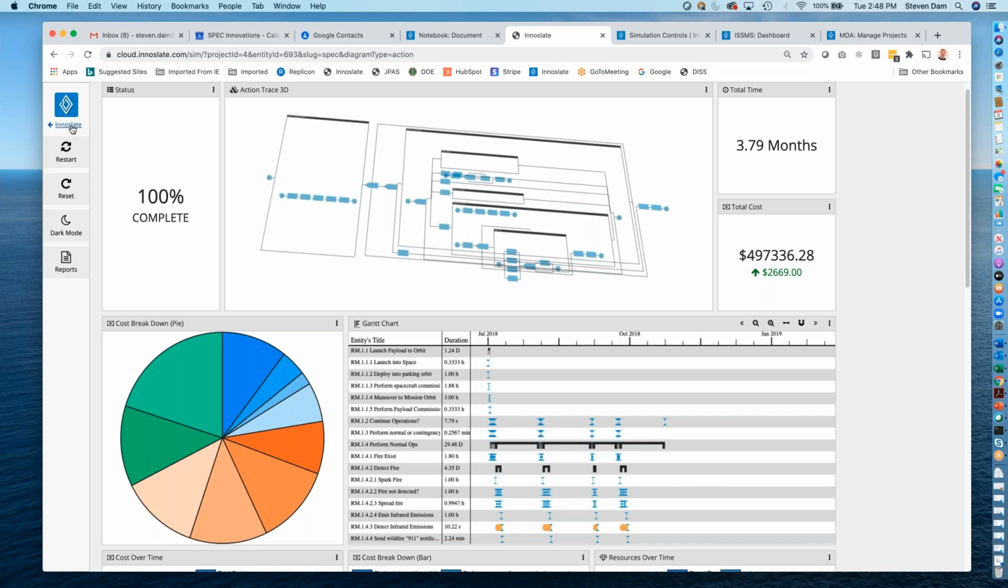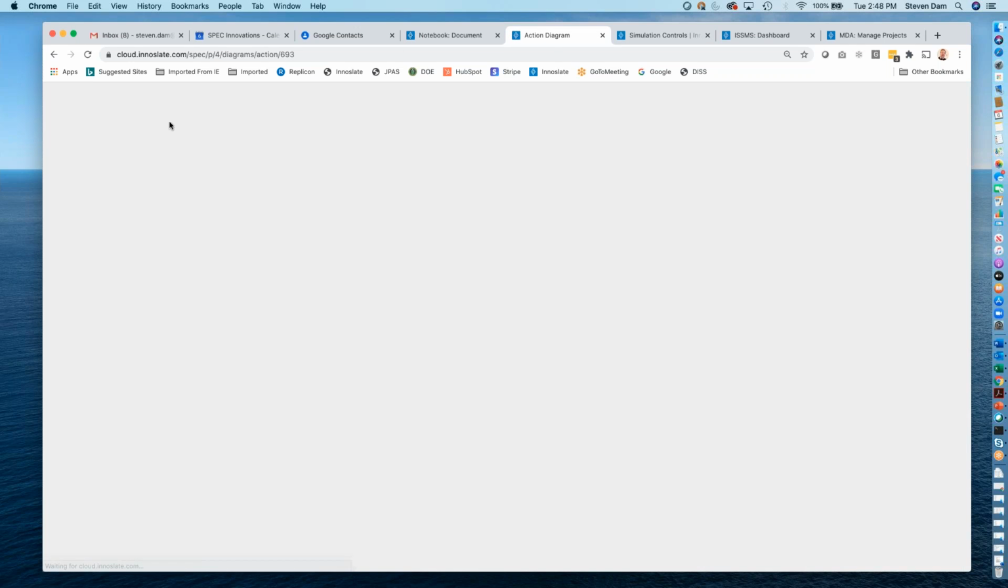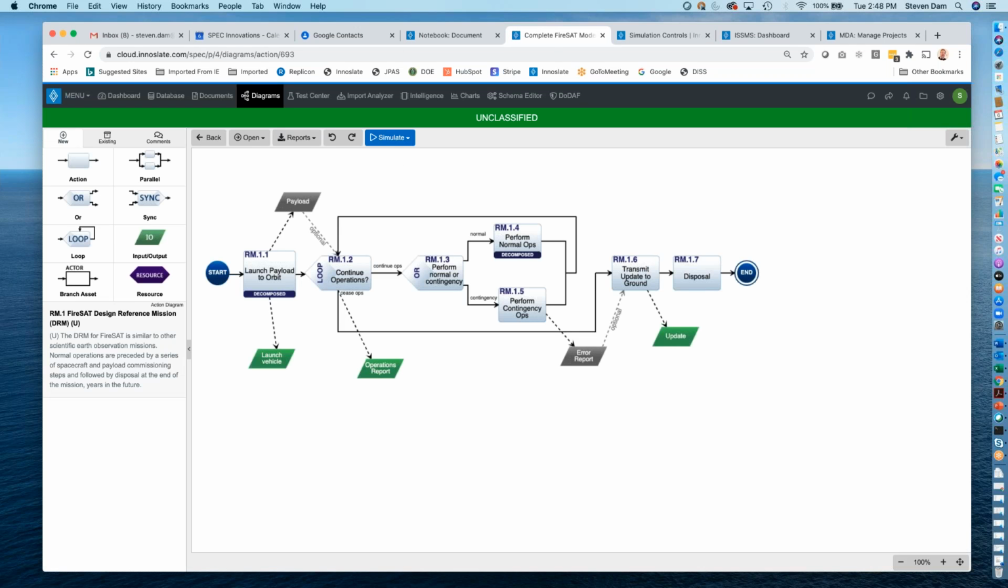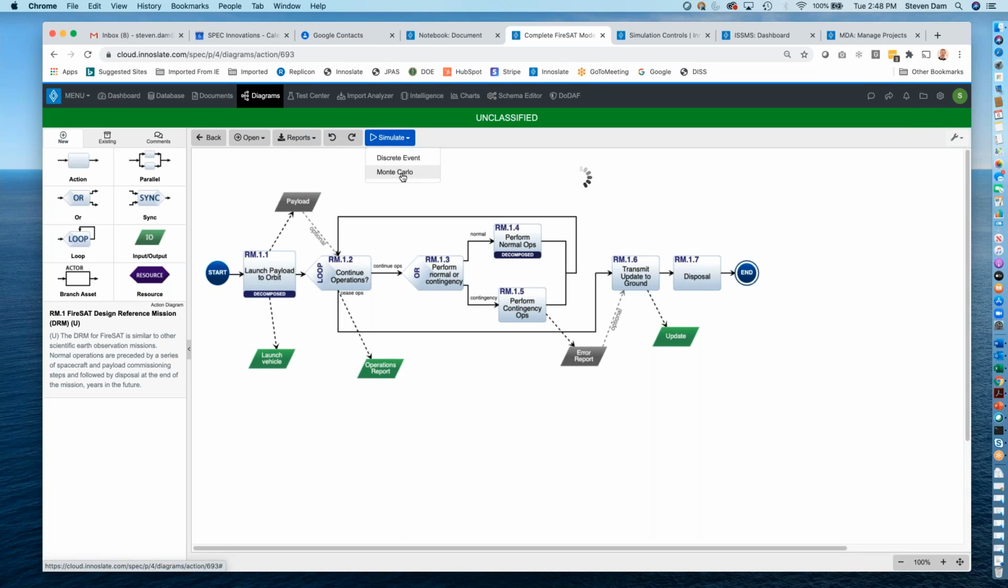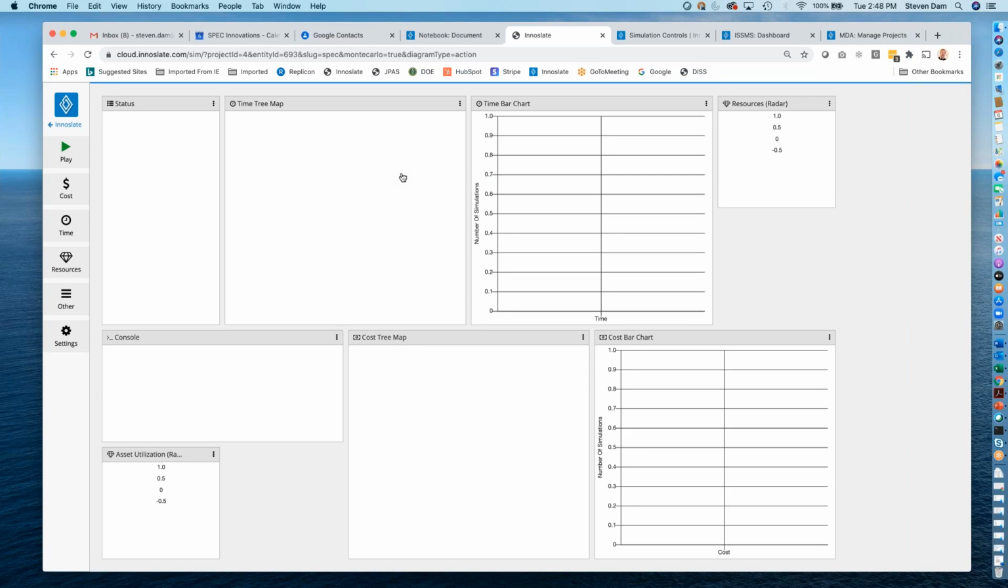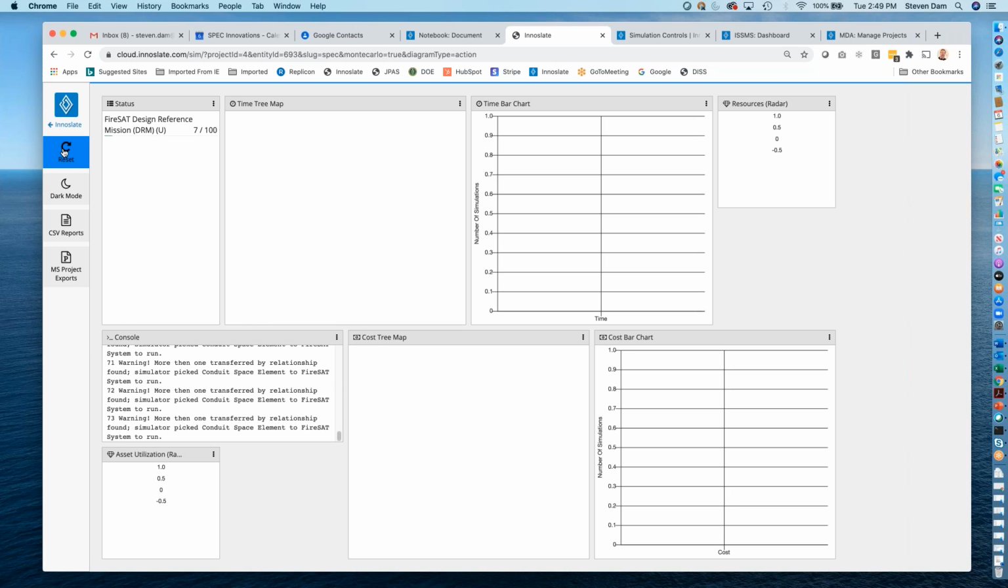Now, of course, that's fine, but there's a lot of variability in this model, and there's a lot more you want to understand about it. So if I want to understand my risk and cost and schedule particularly, but also resources, then I would run the Monte Carlo. The Monte Carlo takes that same model, changes the random seed, and reruns it each time, and then accumulates the information for me automatically.